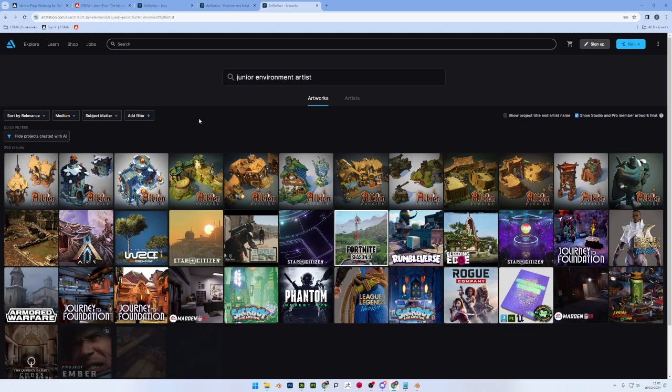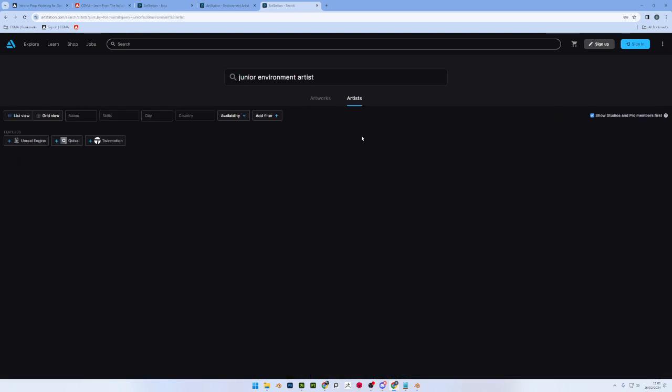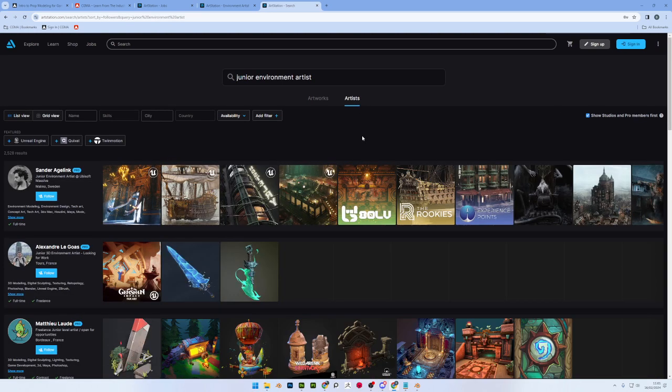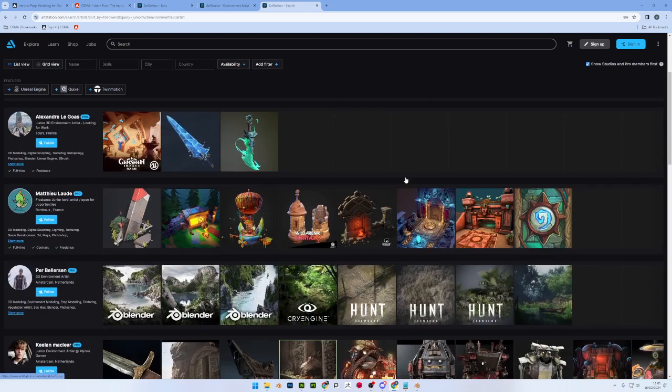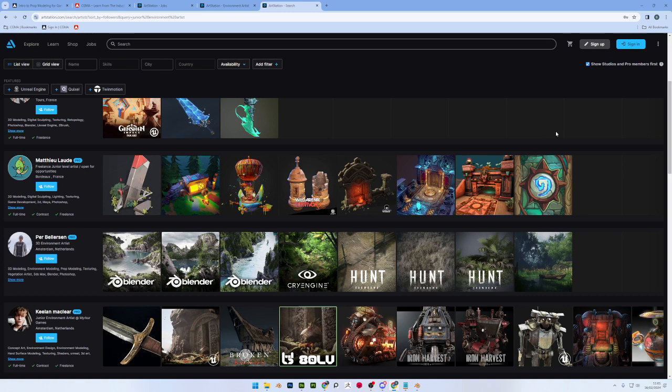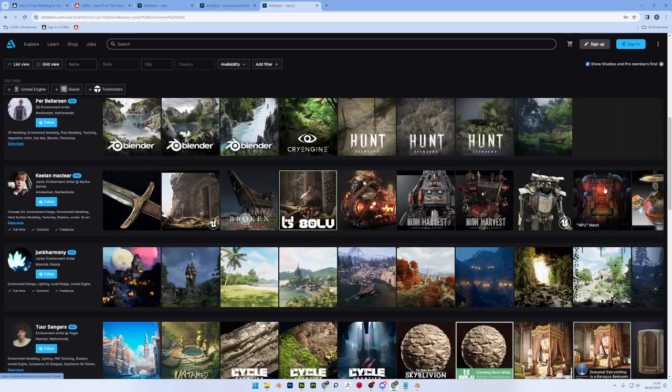They didn't have this, like ArtStation wasn't really a thing. So it was very hard to come by this information. But if you search for junior environment artist and you click on artist on ArtStation, you'll see a bunch of junior environment artists, right? And so this gives you a good indication.